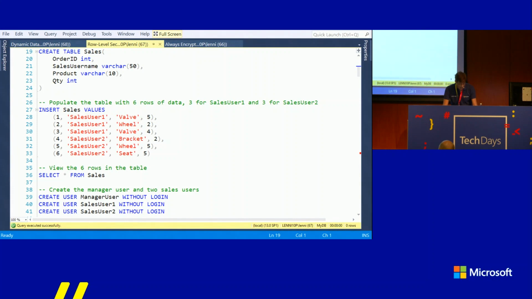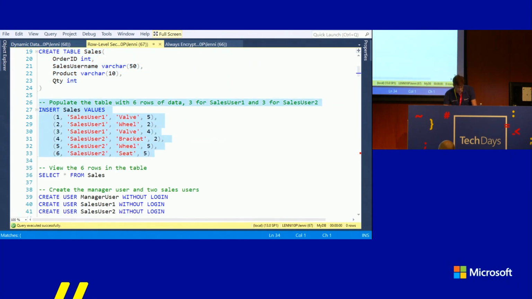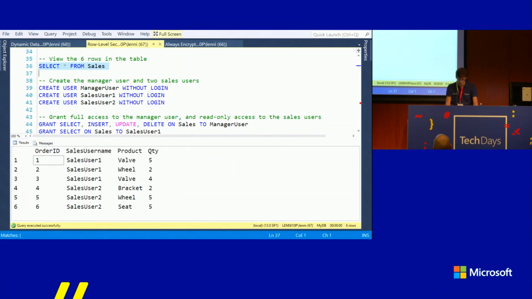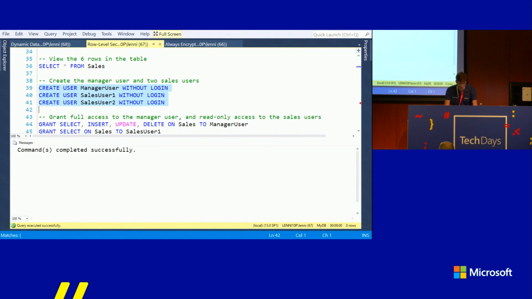So I'm going to create the sales table and load it up with 6 rows of data. And there they are. Now I'll create our users for our scenario. We've got 1 manager and 2 sales users. For demonstration purposes, I don't even need to associate them with a login. So these are database users. Understanding that you don't always have database users, and that'll be the next demo. But in this demo, we have individual database users.